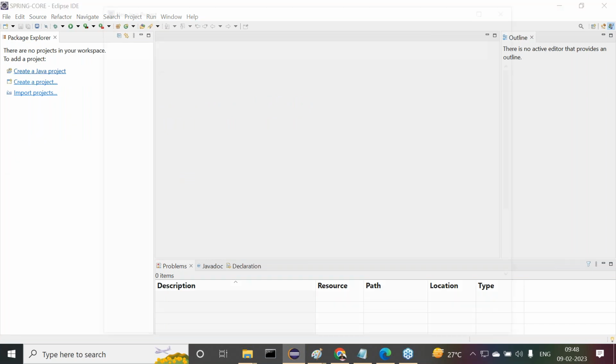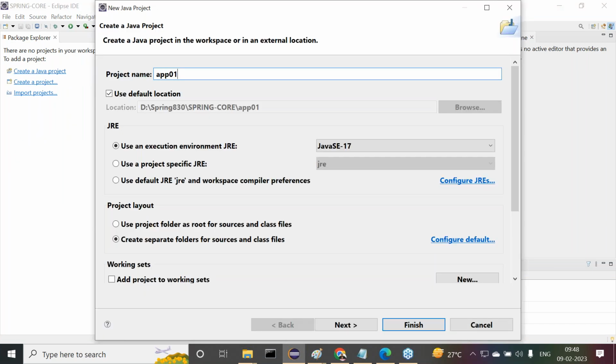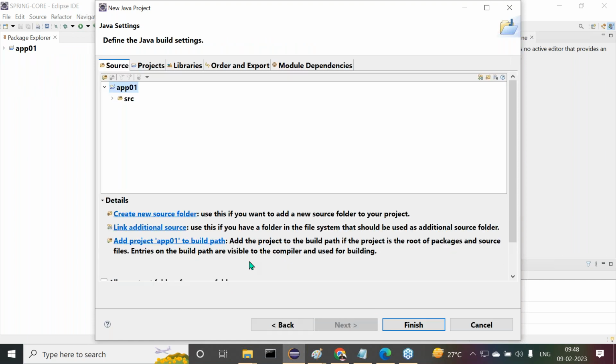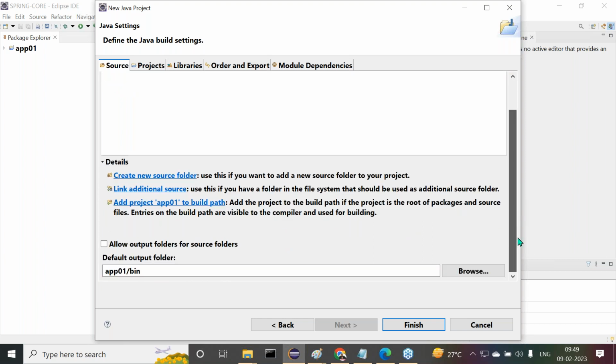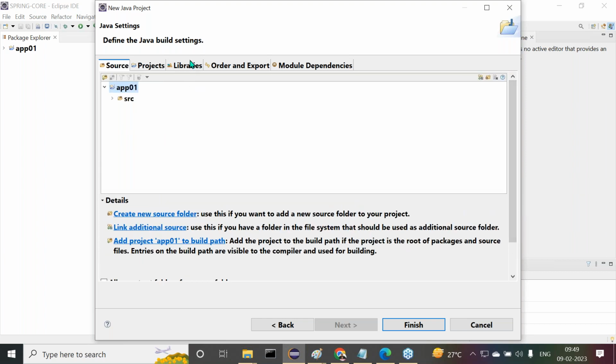Create Java project. I want to go with app01. Observe carefully. Then Java SE, that's okay, fine. Everything is okay. Then click on the Next button. Inside these libraries are okay, fine. Libraries here itself we can add, but later I will add that.